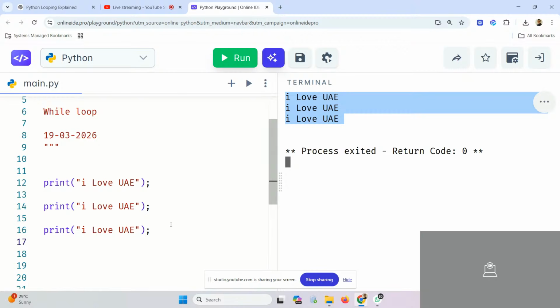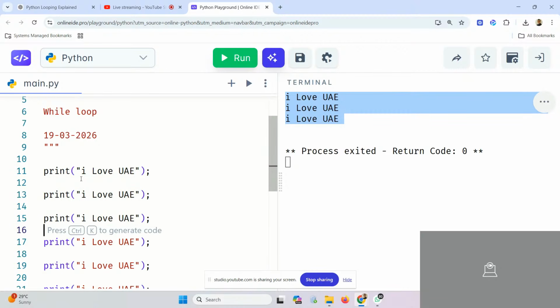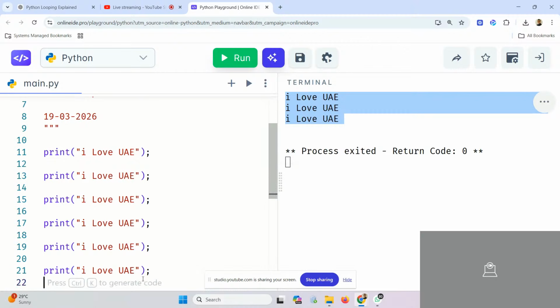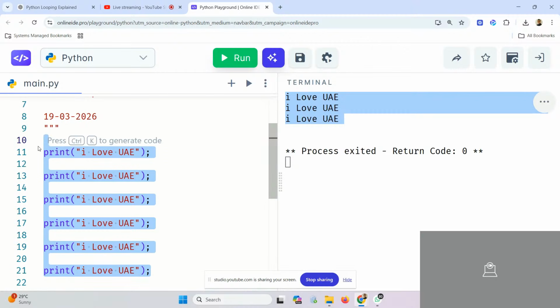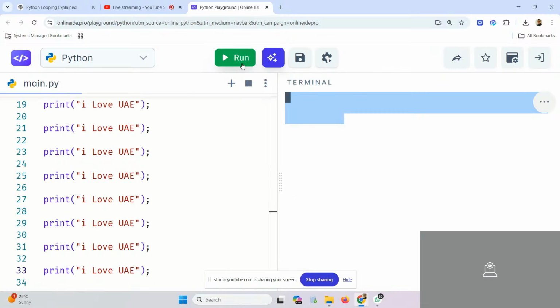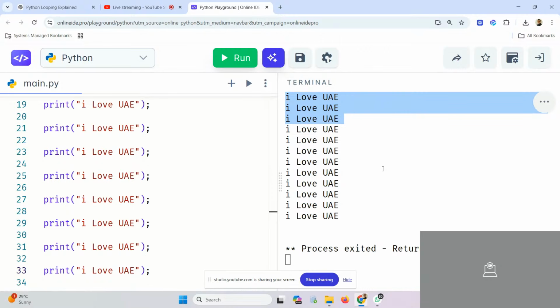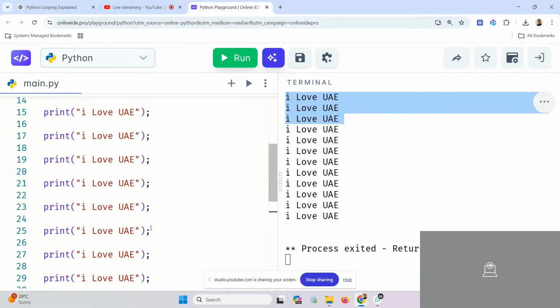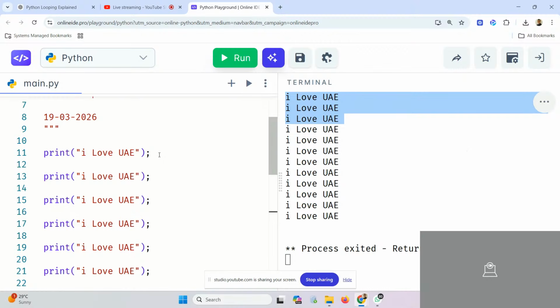See, now if someone says, okay, I want 6 times, no problem. I can copy paste here. Someone is saying I need 12 times, I can copy 6 and again paste 6 times. That will become 12 times. It's possible to print 12 times I love UAE by doing it manually.